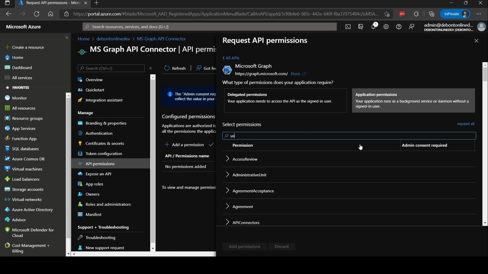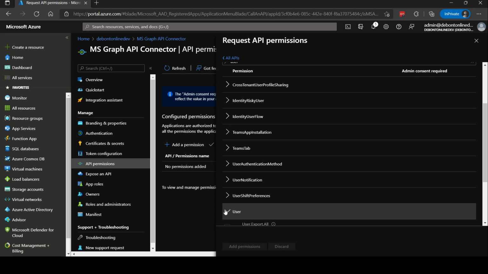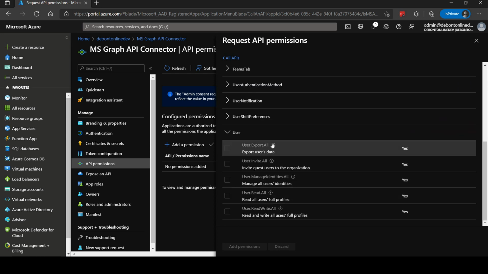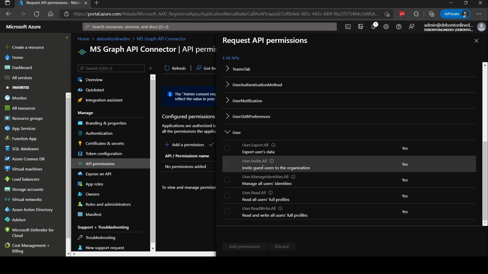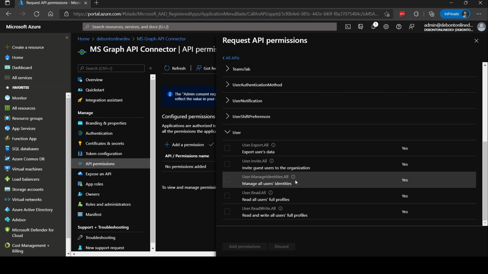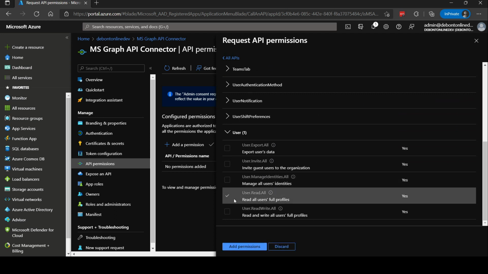The permission we need is user read, because we want to read the user. So type in user. You see a lot of them. You see user export all, invite all, manage identities. In this case, we're going to use read all because we only want to start with reading all the users from the Azure Active Directory. And of course, least privilege is always the best. So in this case, just use read all.